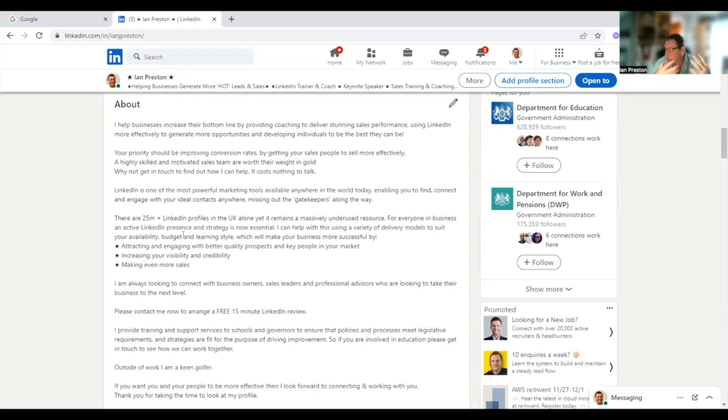And again, there's a lot of psychological language in this section, which I'm not going to go into now. We haven't got time to. But all I would say is tell people stuff they may not know. There are 25 million LinkedIn profiles in the UK alone, and yet it remains a massively underused marketing resource. I didn't know that. I thought it was a place to dump my CV and hopefully a recruiter will find me. Importantly, you now need a good LinkedIn presence. Didn't realize that. Okay, fine. There may be more to this than I realized. Maybe I do need to speak to this guy.